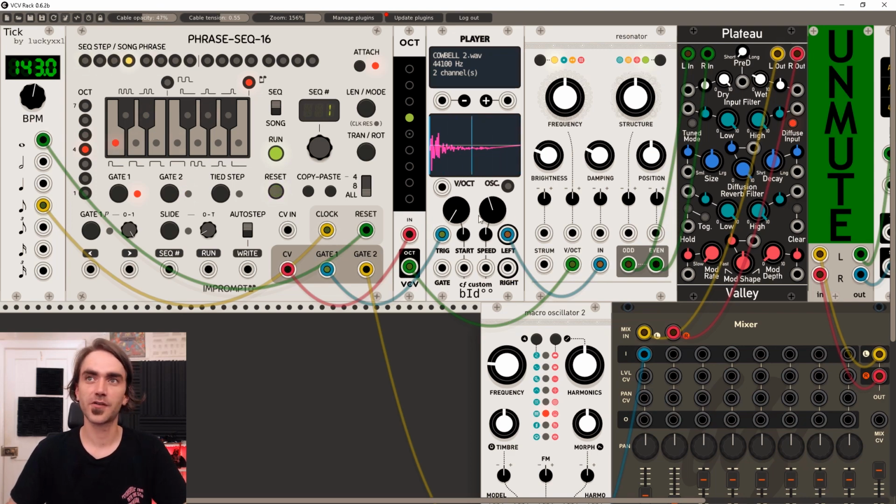We can also, for example, key track this cowbell sound by sending modulation from the CV to the speed input. And then the higher the CV is, or the higher the note is, the faster it's going to play through that sample.